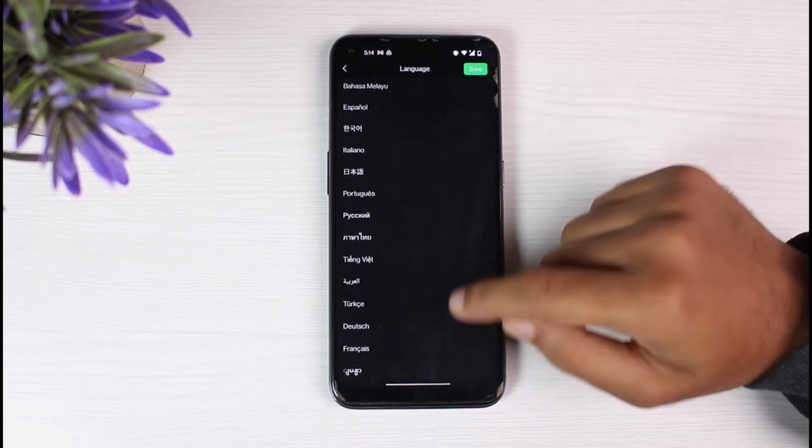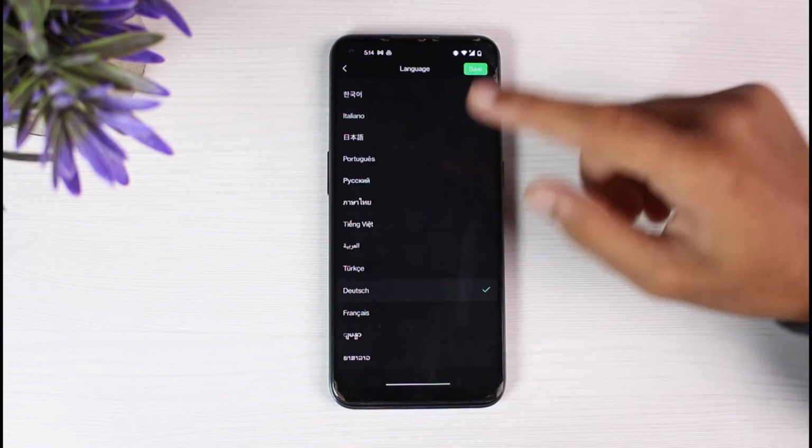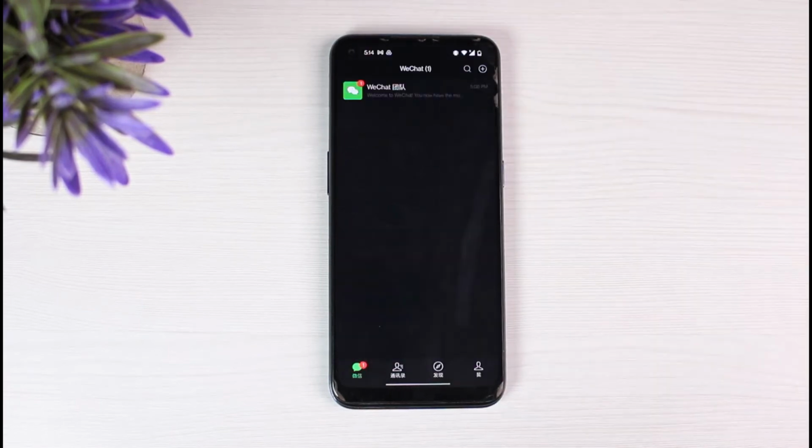And now you can go through various languages. So you can choose any one you want and then tap on save on the top right corner of your screen. And then your language will be successfully changed. So that is basically how you change the language on your WeChat account.